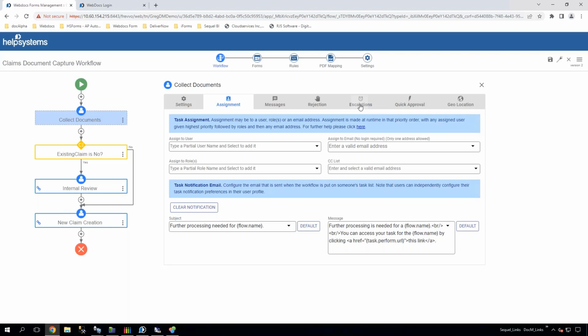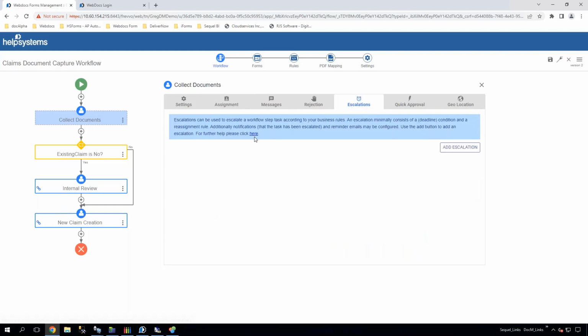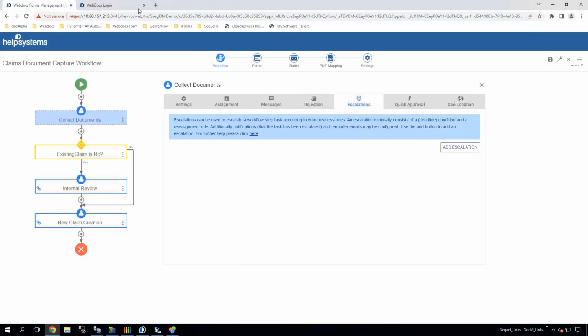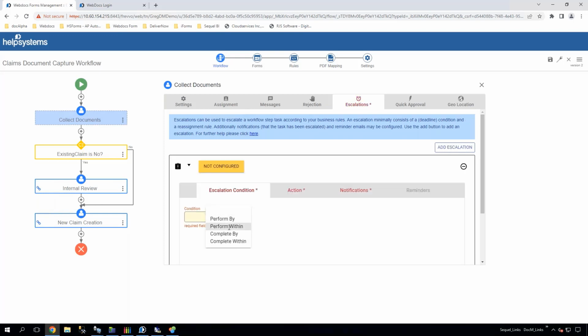This is really cool. I was talking about it earlier in some of the slides: the escalation process gives you the capability to set up different functions here. If I add an escalation, I can say, if it's not performed within a certain amount of time, or performed by, we can set up different kinds of actions to happen and then send out notifications as well. So it's a way to enforce, from a business side, a standard internal SLA, a customer SLA, or regulatory and compliance purposes.